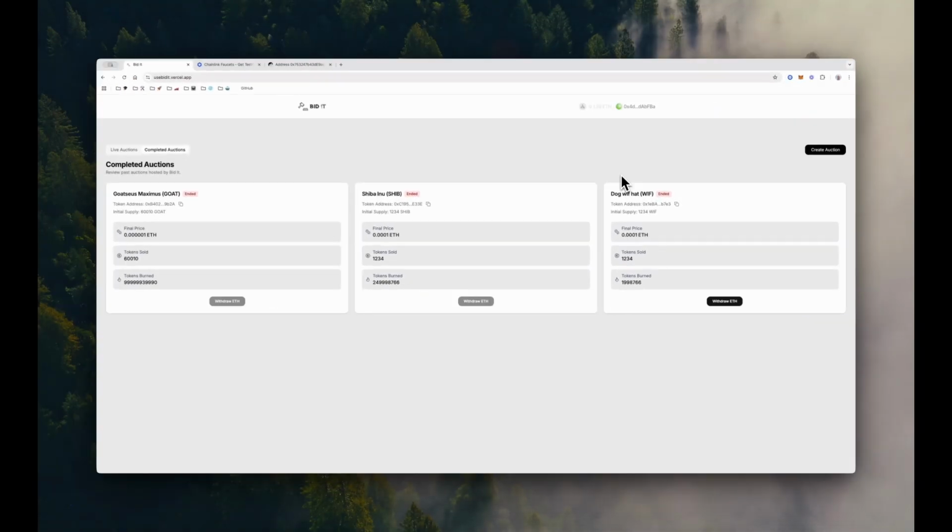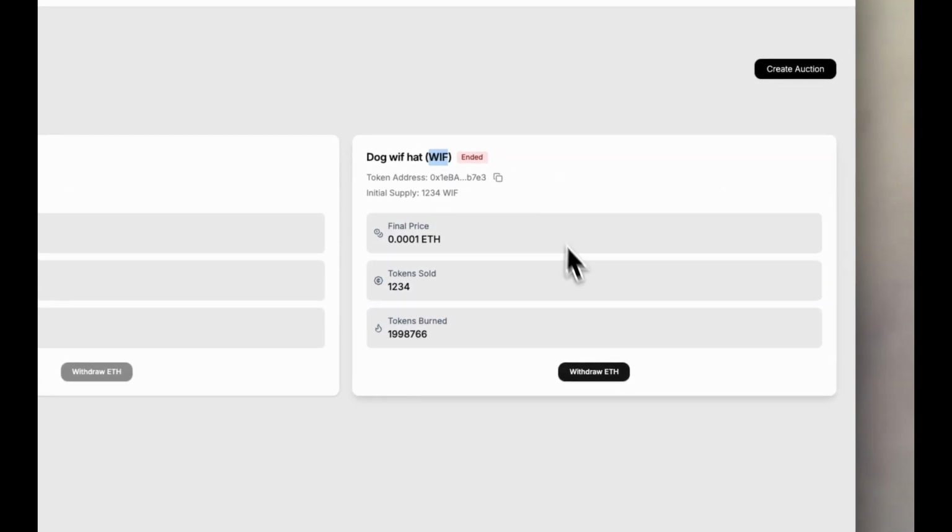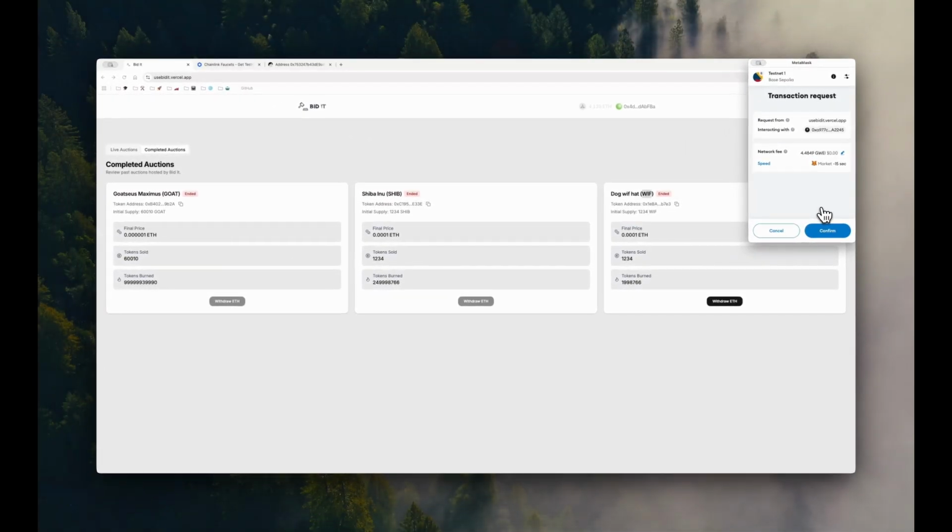So now, as an auctioneer, I can see in the completed auction that I can withdraw my ETH from the Dog with Hat auction that I've created. I can proceed to click on this Withdraw ETH, and this will prompt a confirmation transaction to receive the ETH.